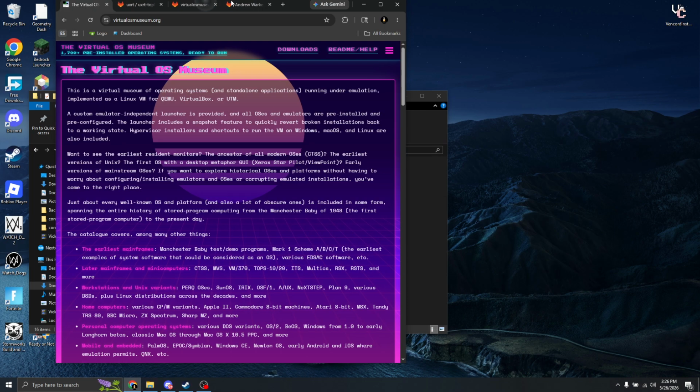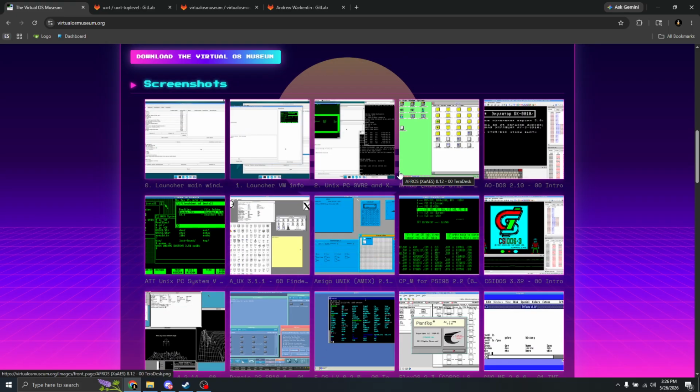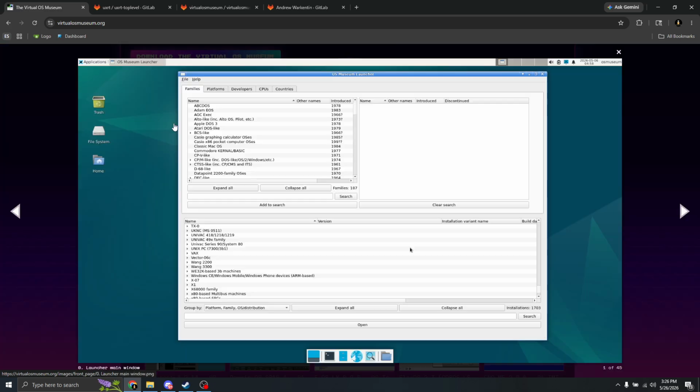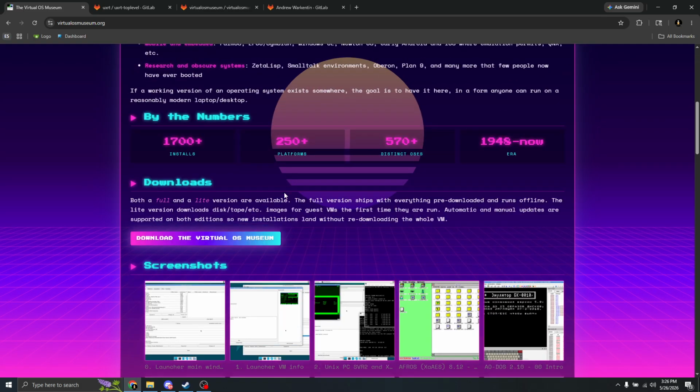So, the Virtual OS Museum is literally just a virtual OS museum. It's like a quote unquote museum. It's literally just a list of operating systems that you can launch and look at everything. Here's some examples, you can click on them. Very cool, it has a whole bunch.